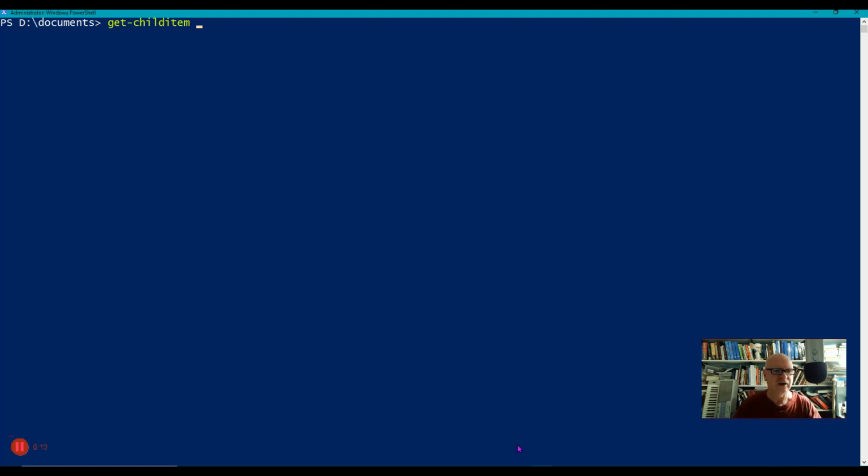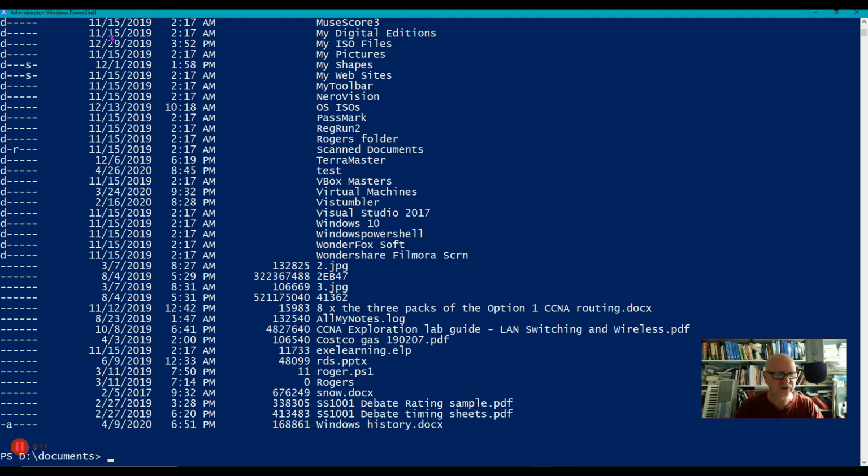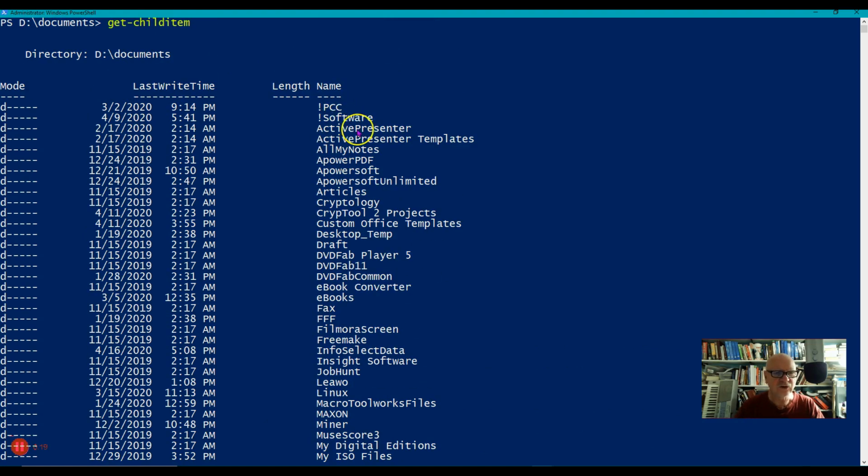And I'll just say Get-ChildItem. Now notice I'm parked here in D:\Documents. And when I say Get-ChildItem, it's going to give me all of the files and folders here in D:\Documents. This backslash here means that is the root directory of the D drive. So D drive, root directory, and then the Documents directory.